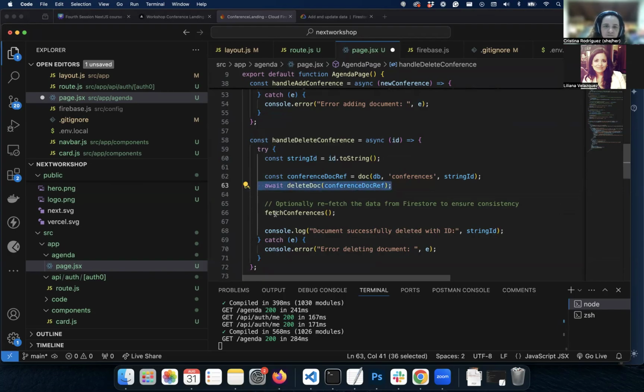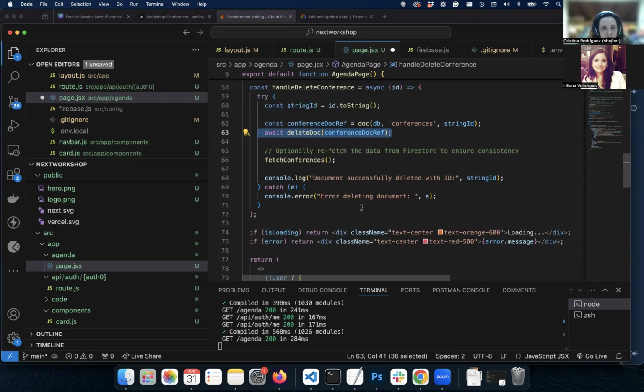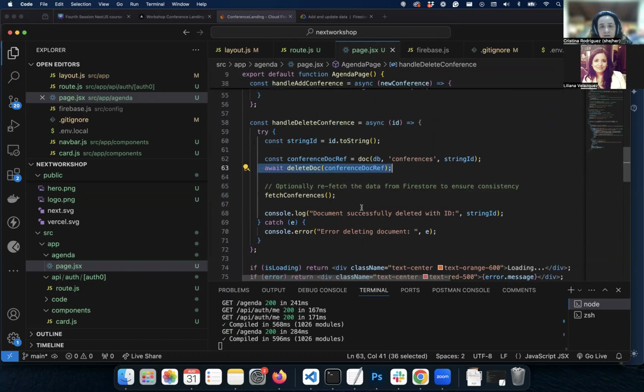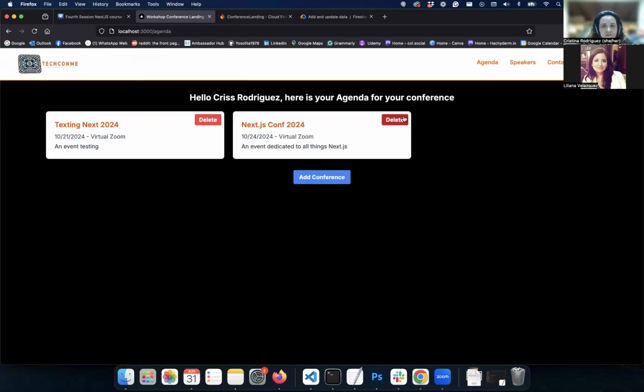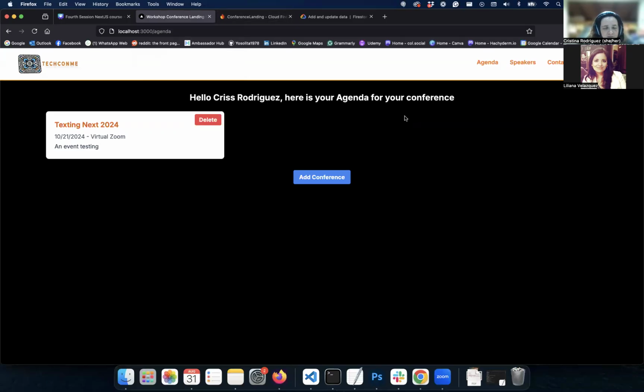And of course, you need to fetch conference for refreshing, and that's it. That's how you delete something, which is insane, because you don't need to simulate this function or you don't need it for scratch. It's amazing. And then once you do this, it works.